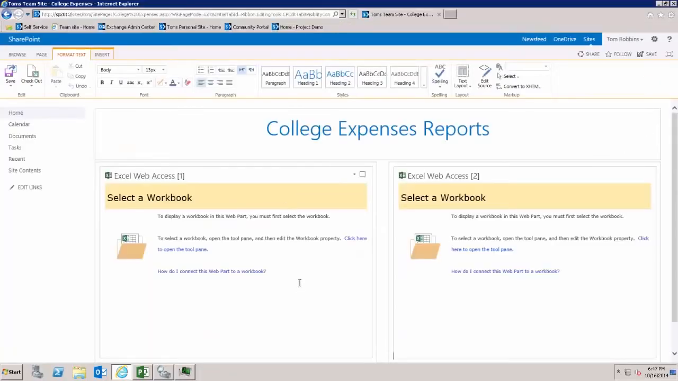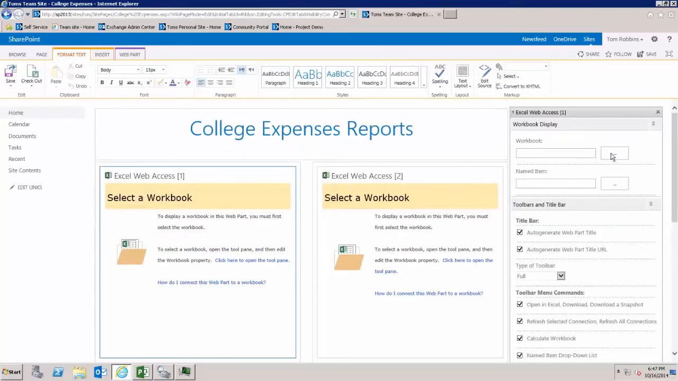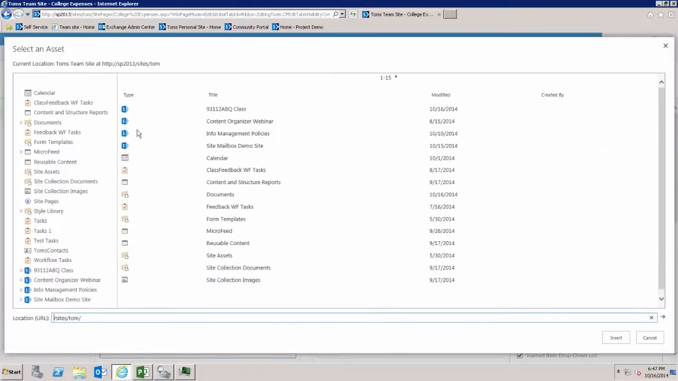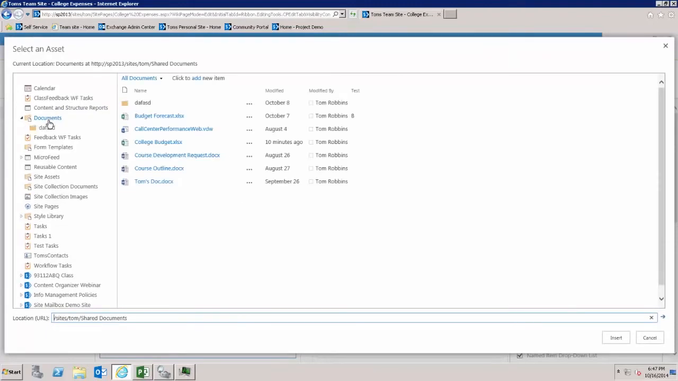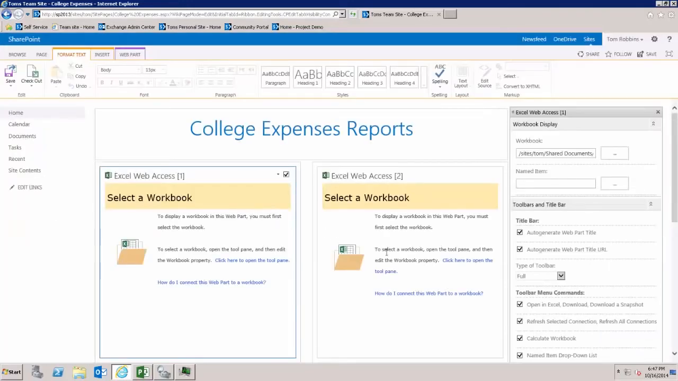So back here in SharePoint, I need to edit each of these web parts. I can quickly edit the web part by just clicking here to open the tool pane. First thing I want to do is browse out and find that Excel spreadsheet, and it's just called College Budget. So I'll just insert it here. And then you need to put the name of the chart. So that's the named item from inside of Excel that you want to display. So monthly income summary was one of them.